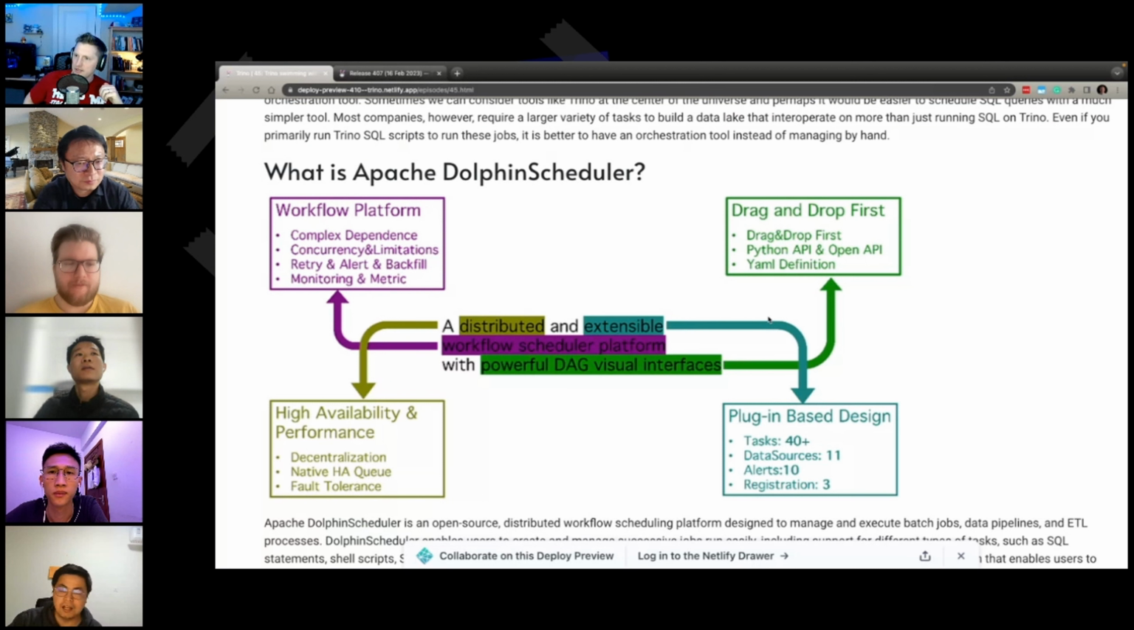Dolphin Scheduler is a modern data workflow orchestration tool. What is different from other orchestration tools is that we provide a powerful user interface. We are dedicated to solving complex dependencies in the data pipeline, and we provide many types of tasks, such as Spark, Flink, and Python shell. We provide many data sources, such as Trino, Presto, and others. So we want to make every type of job available out of the box.